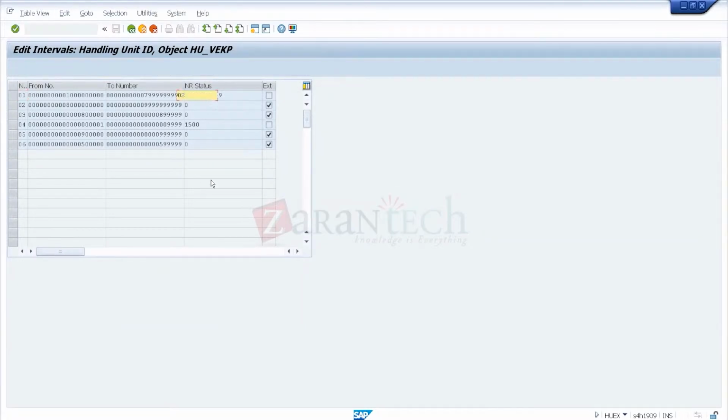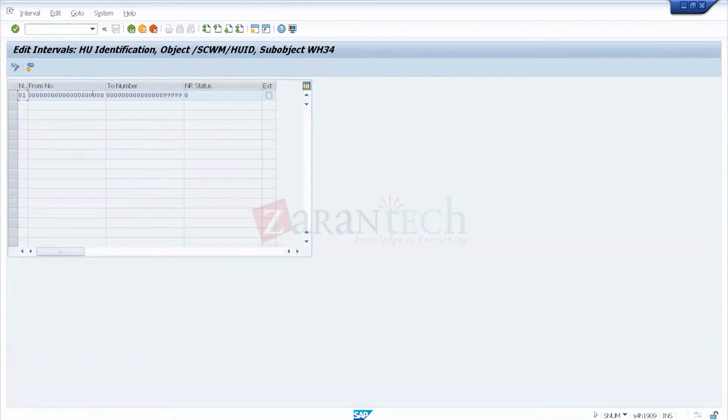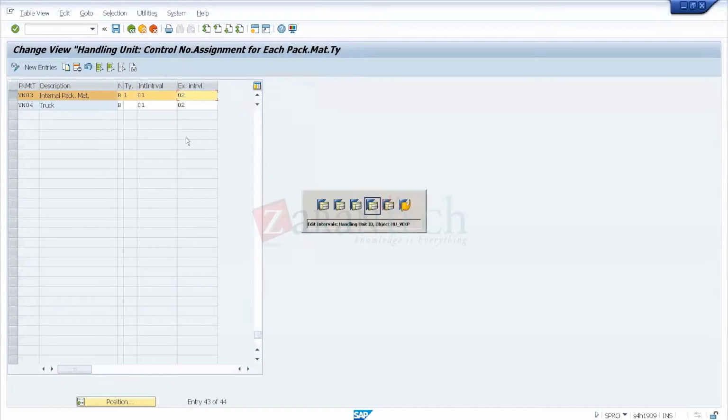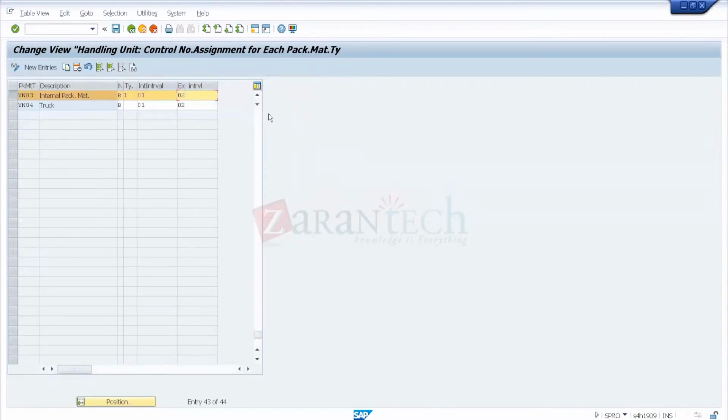It should not be 0, 2 because the number range is 8. How many zeros? Let's see. From the EWM side, 1, 2, 3, 4, 5, 6. Okay, so here in HUX, it should be 0, 3 because here it is 8, 2, 3, 4, 5, 6. So this is a number range and it is external. So for a packaging material type, we need to assign 0, 3 here.